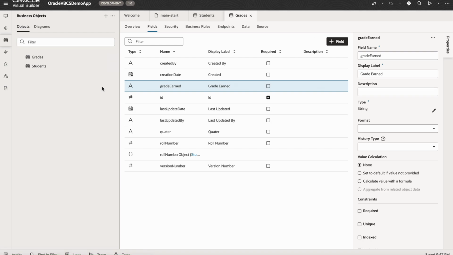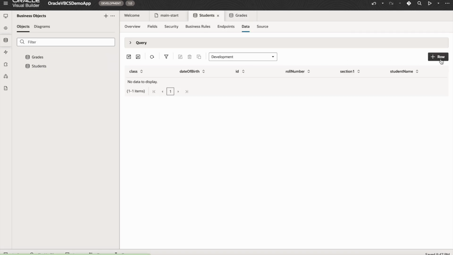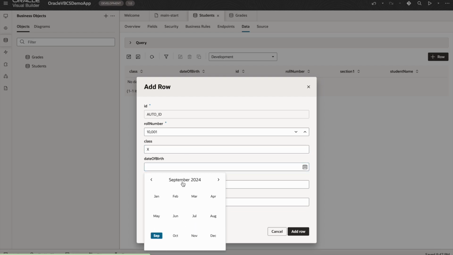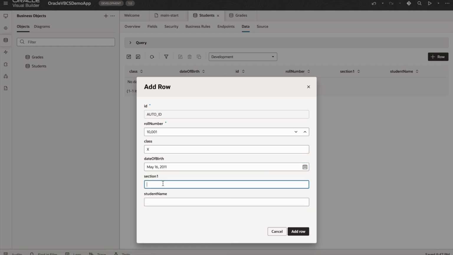Now let's add some data to the student table. So I'm saying the roll number is 1000001, class is 10th, date of birth I'm choosing, you can choose anything, but let's choose 2011 May 16. Okay, section is A, student name is Ram. That row.